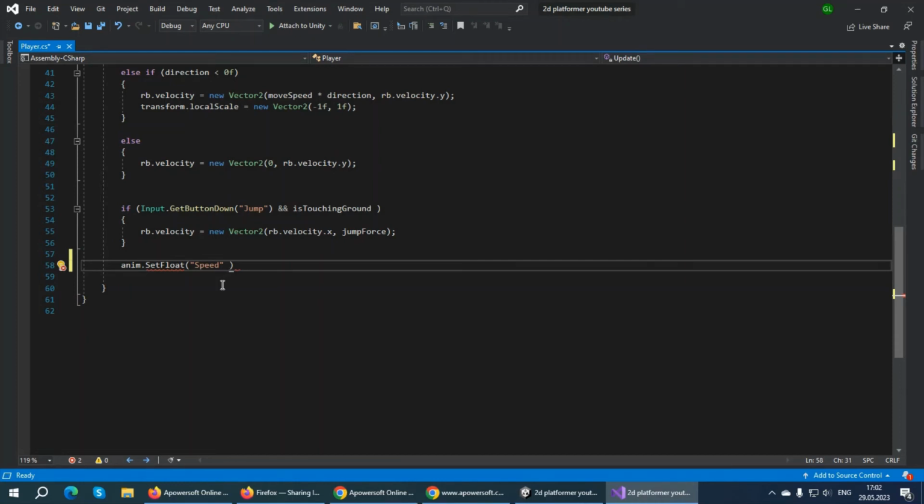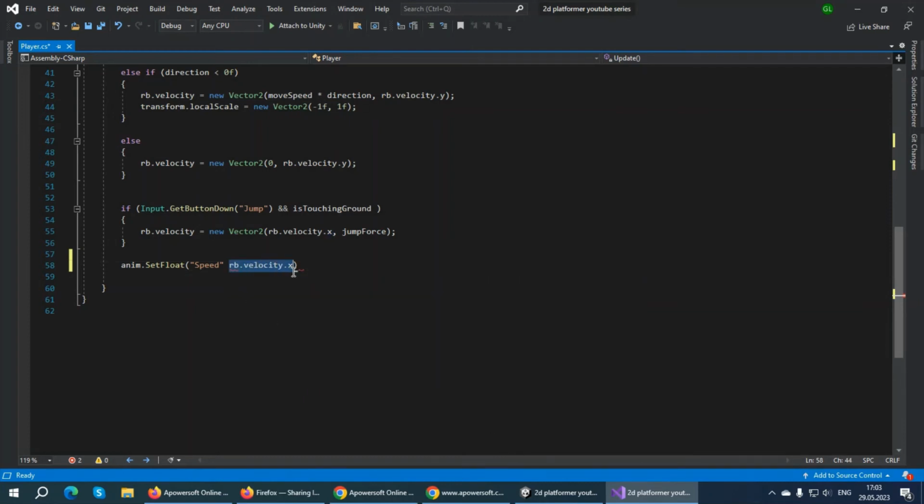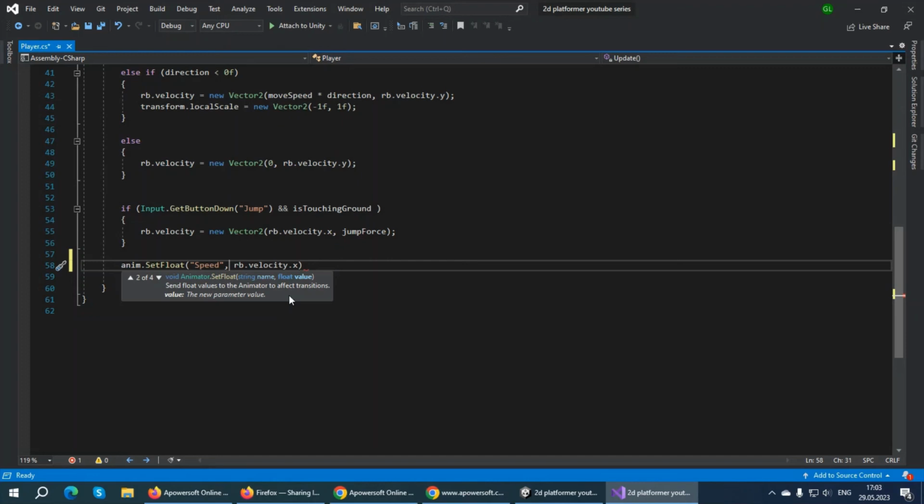But if we only say that, our animations won't work correctly because, for example, with rb.velocity.x, when we move to the right side, our value will be positive, but when we move to the left side, our value will be negative, and that will mess up our animations. So we want this number to always be positive. It's very easy. Let's make a comma here. We will use Mathf.Abs, which will allow us to always have positive values. And that's it for our speed.